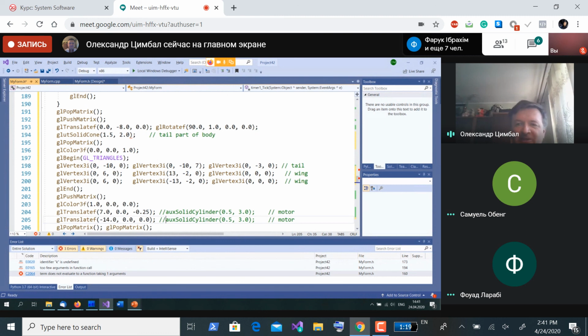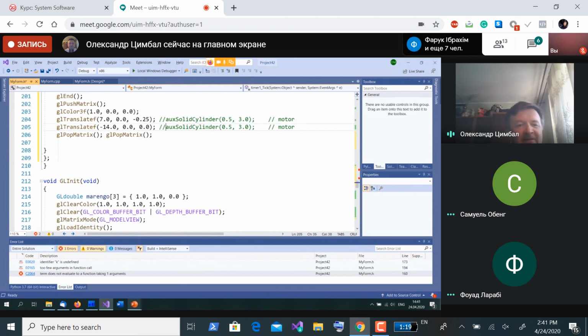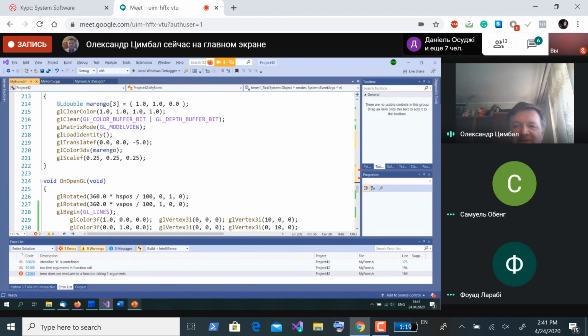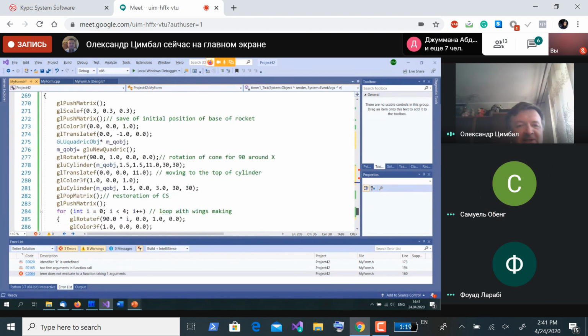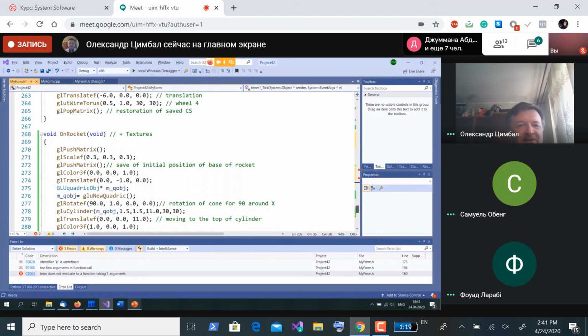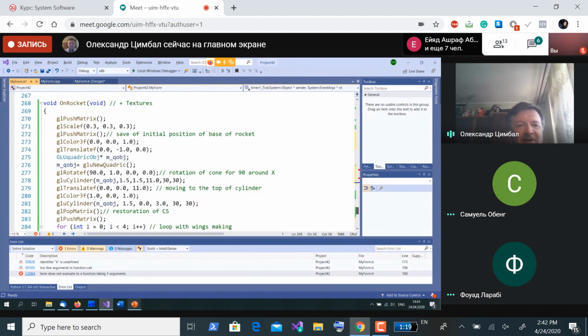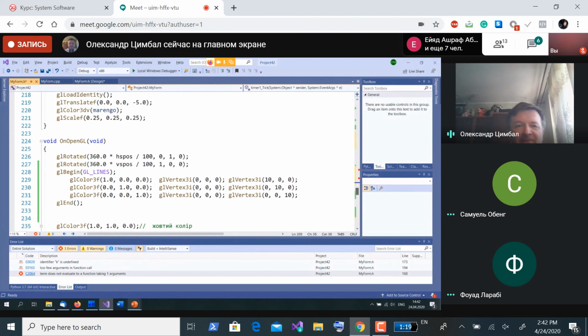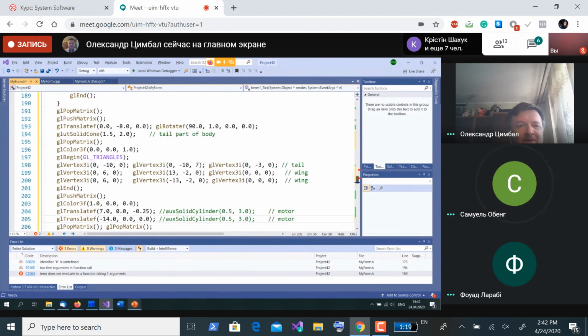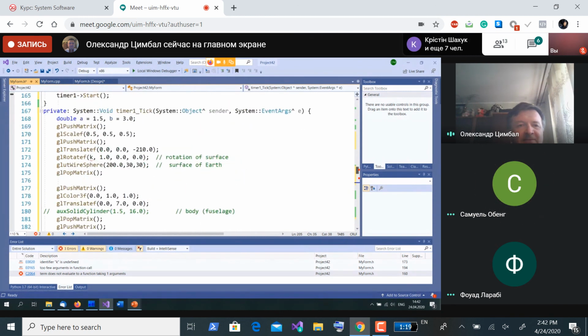Cylinders are a weak place of this project, of this model, and it will not work, I think, on Rocket. But where is my plane? The plane is inside on timer, in Timer tick.